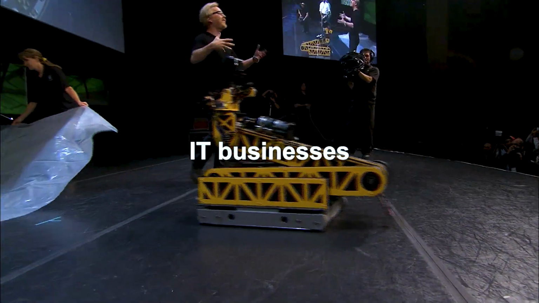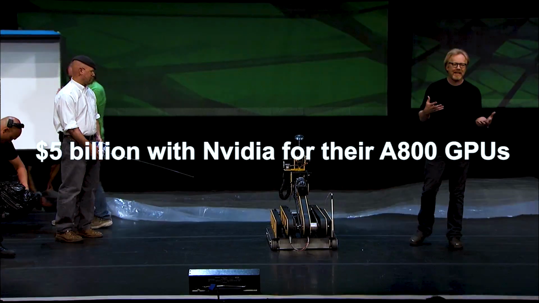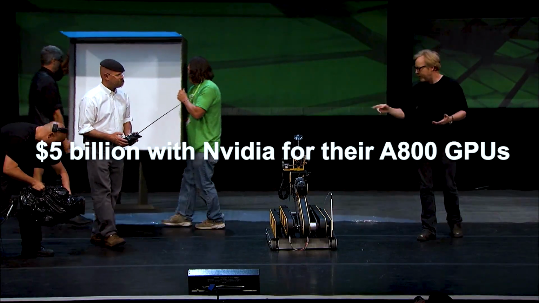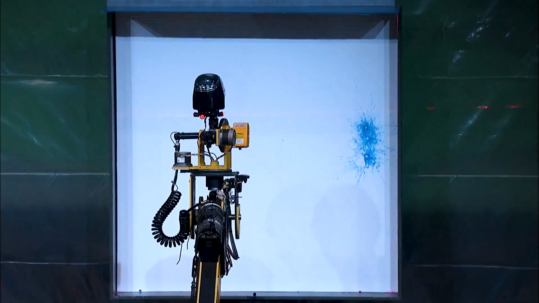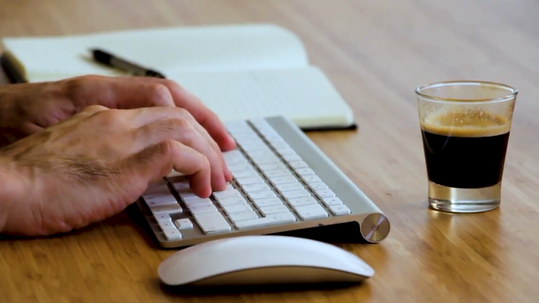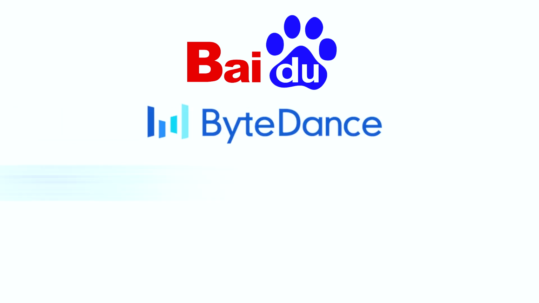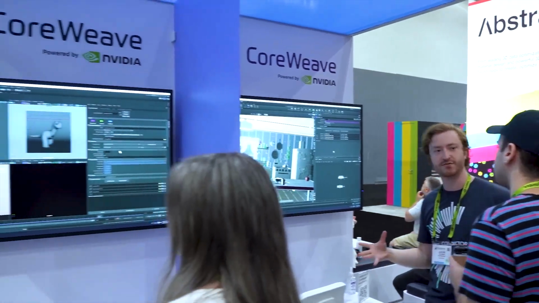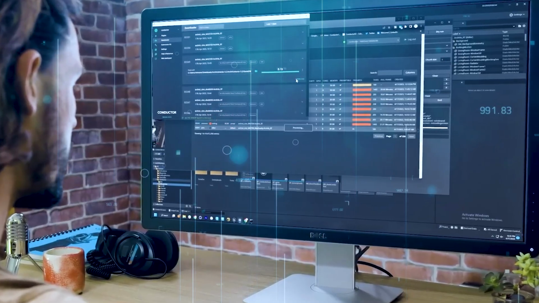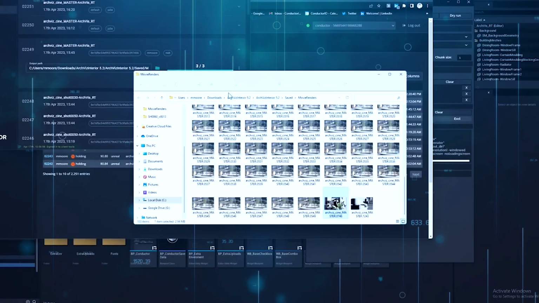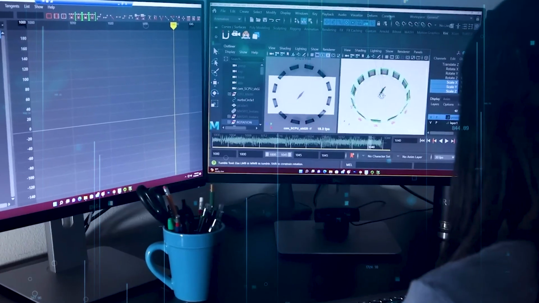Recently, Chinese IT businesses placed an order for $5 billion with NVIDIA for their A800 GPUs, which are a scaled-down version of their A100 GPUs. The Chinese tech giants, such as Baidu, ByteDance, Tencent, and Alibaba, are eager to accelerate their AI goals and may buy additional GPUs in the future, since they think the US may soon enact stringent export regulations. In the upcoming years, it is anticipated that the generative AI business will expand quickly, and NVIDIA is in a strong position to benefit from this expansion.